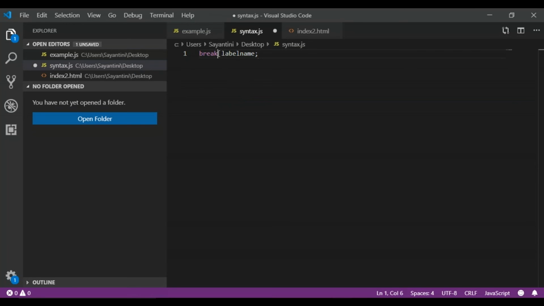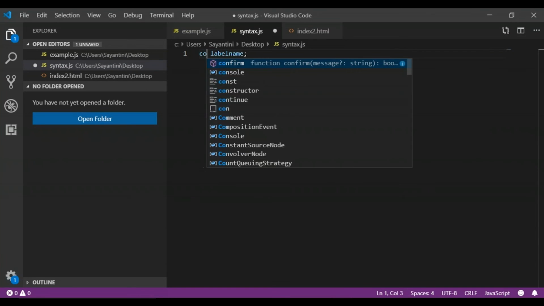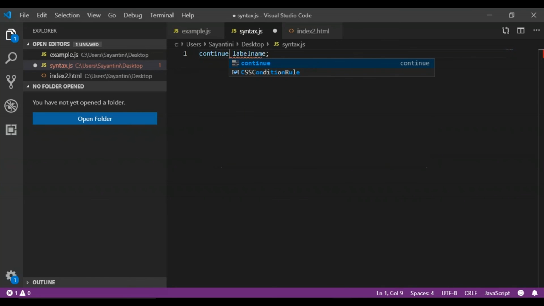Now the syntax for continue is also similar to break, just here we will have the keyword continue and then we will have a label name here. The continue statement breaks one iteration in the loop if a specified condition occurs. We saw in the last one that when we use the break statement, as soon as the condition was reached, we came out of the entire loop. But with the help of the continue statement, the loop will continue. It will just break at that one point when it reaches the specified condition.